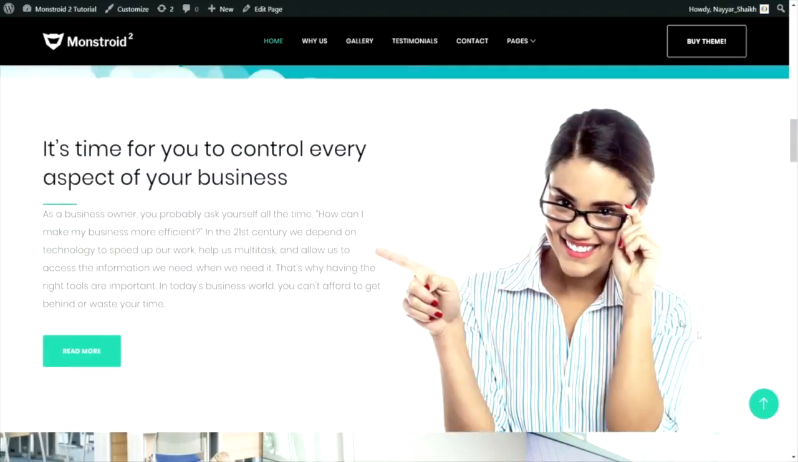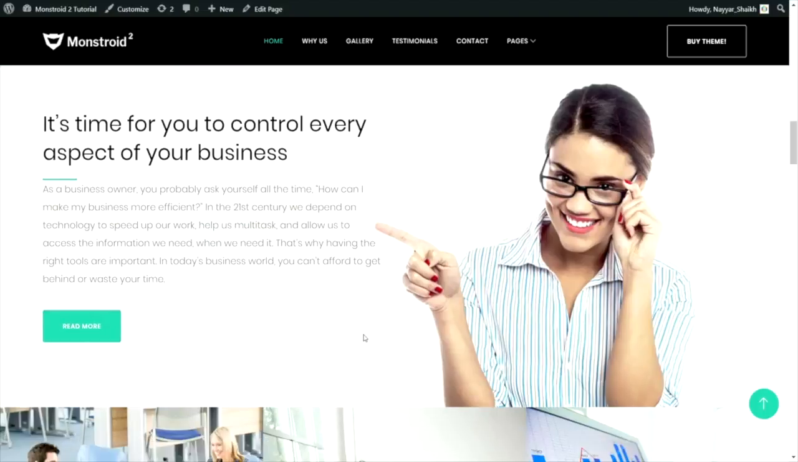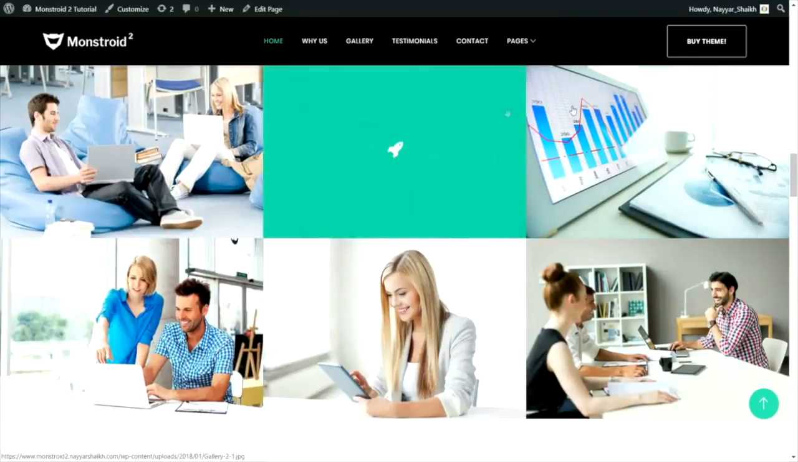After that we have this section. Again, we have this image at the left hand side, and at the right hand side, in fact we have the image at the right hand side, and at the left hand side we have this title, subtitle and again a call to action button. Then after that we have the gallery section.